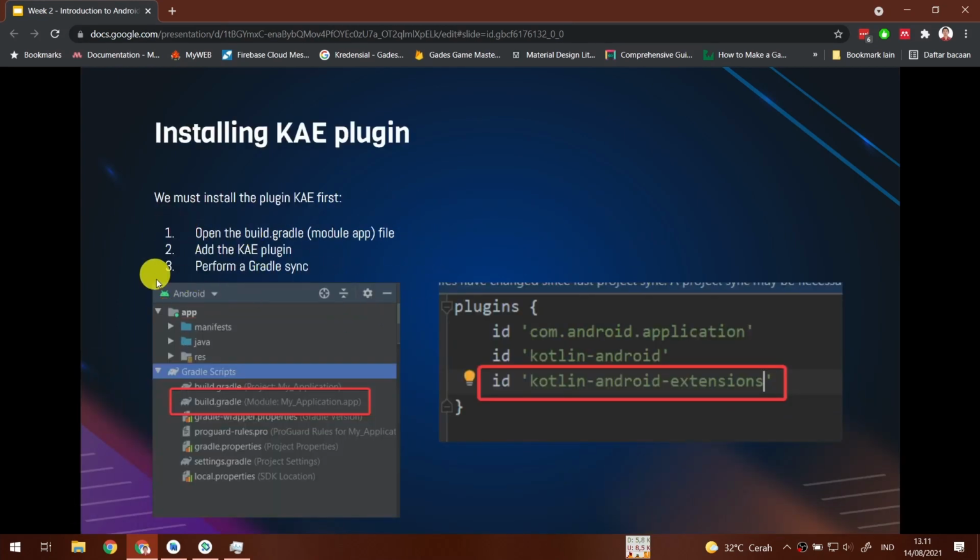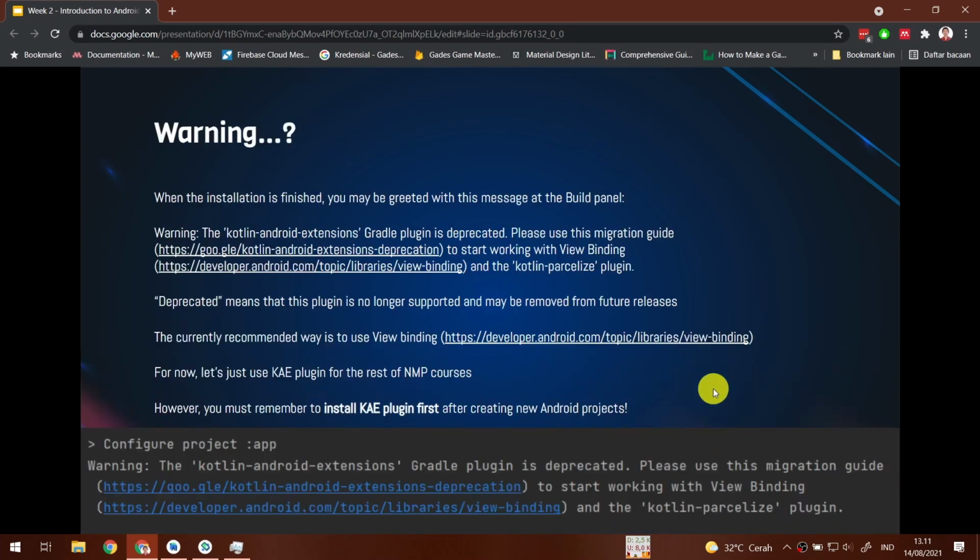The steps are as follows. And you must remember to do this for every project in the NMP course, starting from next week.